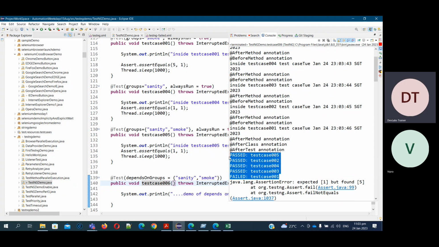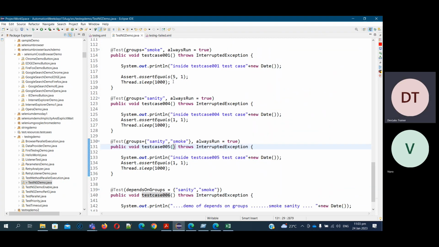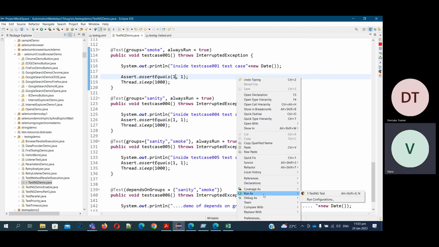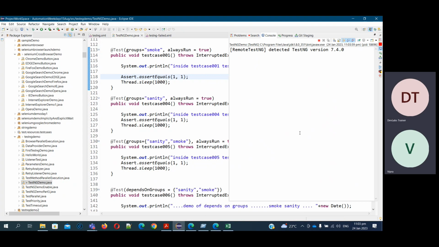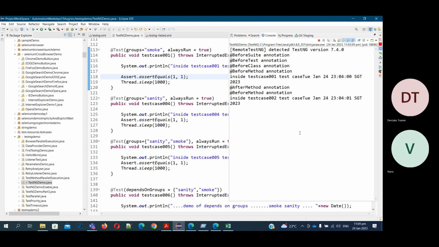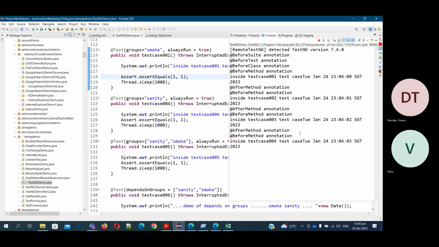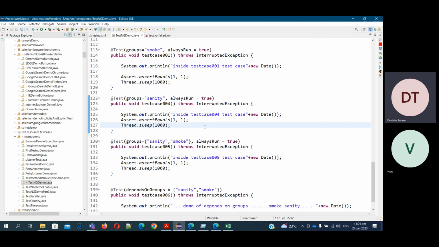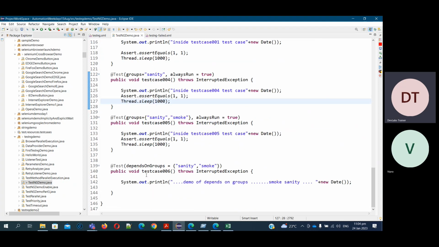1, 2, 5 only. But if I made it as a pass, then it should come. You can see here. Correct? Pass, pass, pass, pass, pass. Yes. So that is kept out of execution because the dependency is like that.